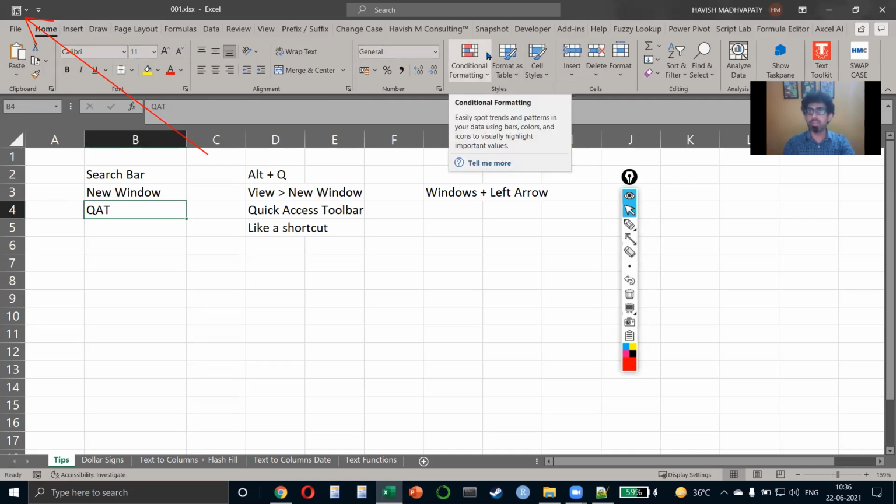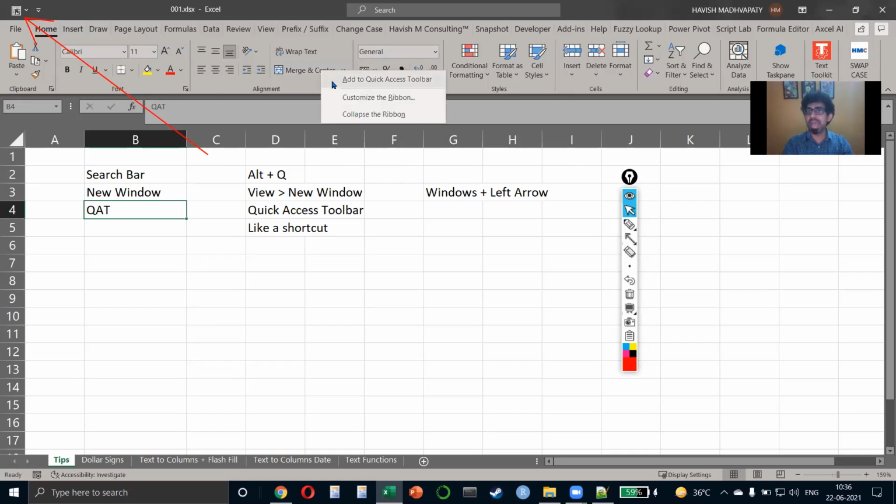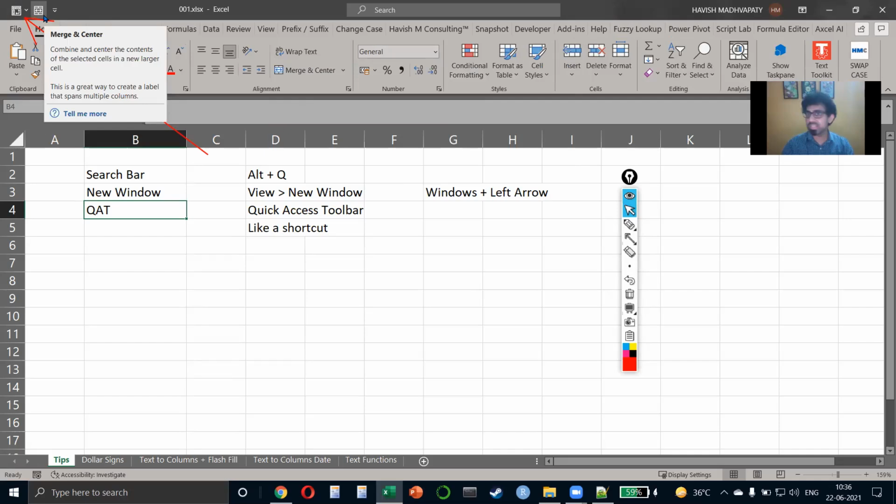Merge and center. Okay, let's say we want to use merge and center. So what will I do? Right click, add to QAT. So where has it gone? It has gone here. You see what I'm doing? It is like a list of shortcuts that I'm creating.